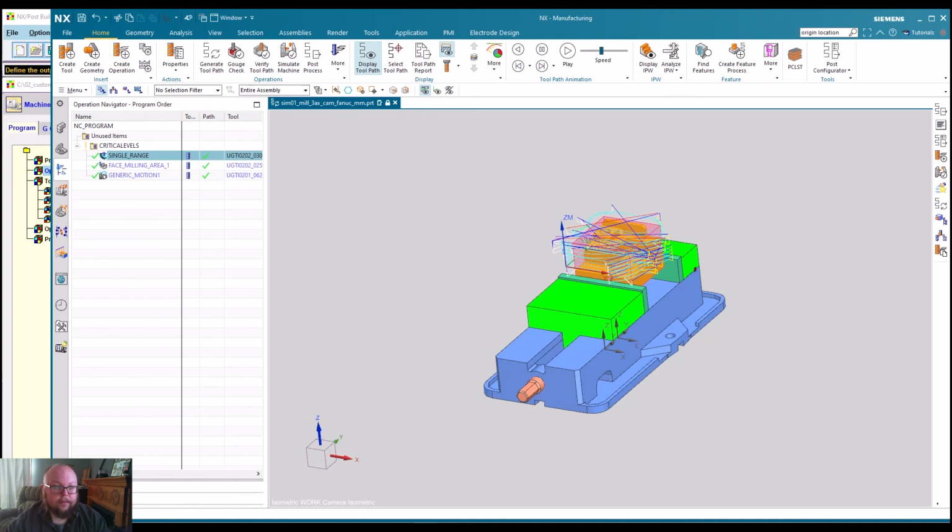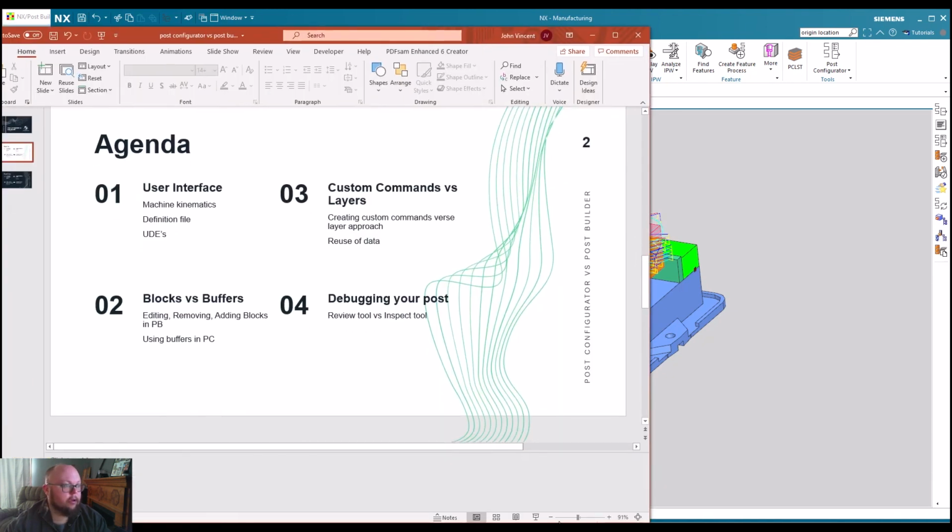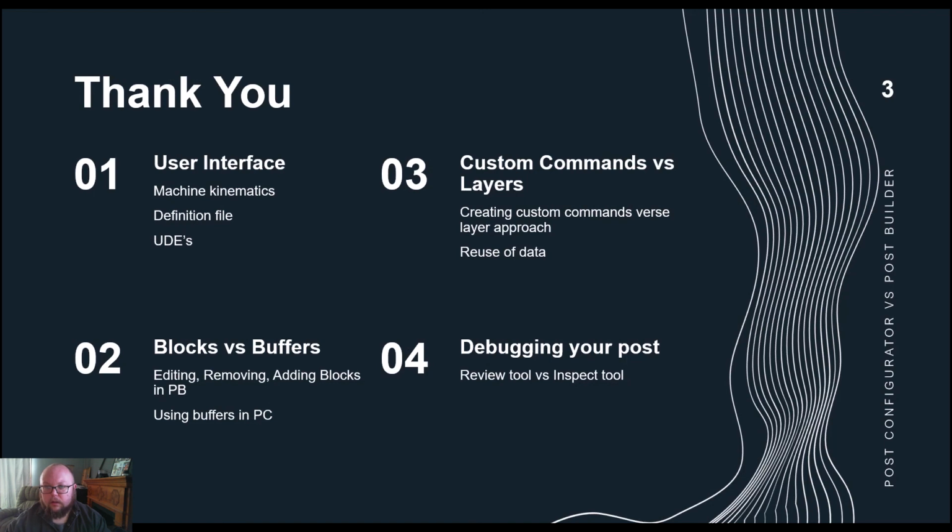Okay, so I think that is kind of a wrap for Post Configurator. Again, we went through the user interface. We edited some blocks and buffers in both Post Builder and Post Configurator. We looked at, if you're used to working with custom commands, how you can create procedures and overwrite settings inside of Post Configurator using this layer approach. And we touched on debugging your post processors, at a high level right here. But I think this was a good introduction to the differences and similarities between Post Builder and Post Configurator.